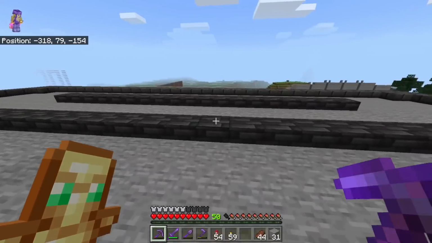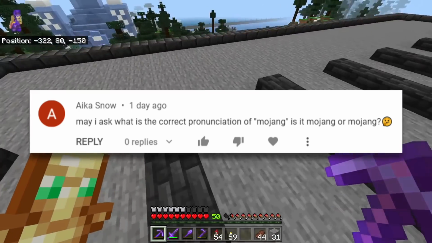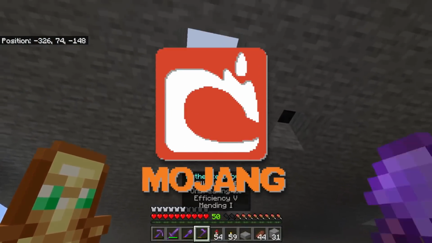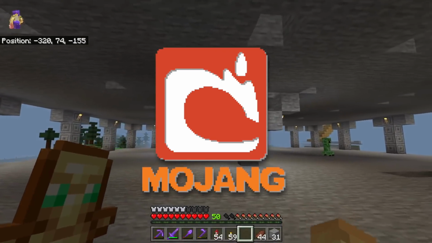And speaking of things I may be wrong about, may I ask what is the correct pronunciation of Mojang? Is it Mojang or Mojang? And yeah, it's funny because Mojang AB is a Swedish registered company. They are still headquartered in Sweden, and that is primarily where they are.